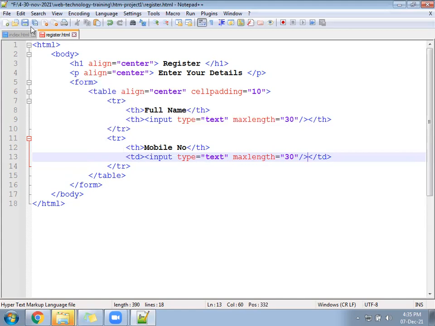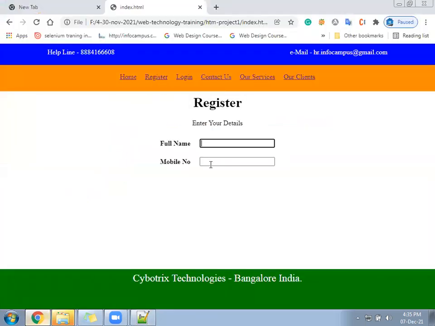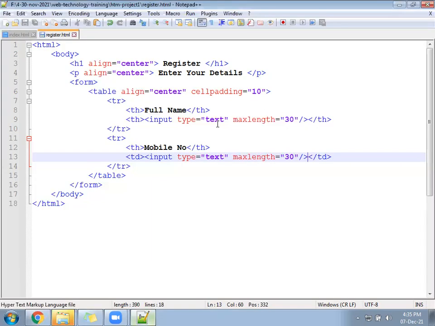So now the register page has two text boxes. We can add one more: email, password, confirm password.